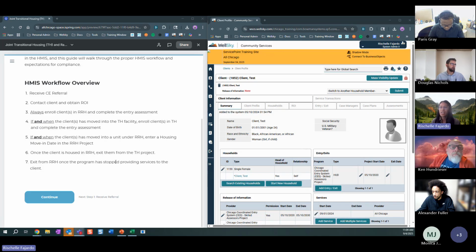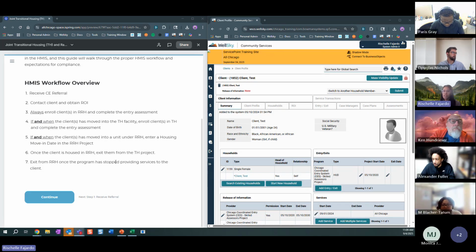Number four, if and when they have moved into the TH component of the facility, we will then enroll them into the TH. If and when the client then moves into a unit under rapid rehousing, we will then enter a housing move-in date under rapid rehousing. Once the client is then housed under rapid rehousing, they must be exited from the TH component. And then once they have completed all the services, completed the program from rapid rehousing and have stopped receiving services, they will then be exited from rapid rehousing. So that is just kind of a quick overview.